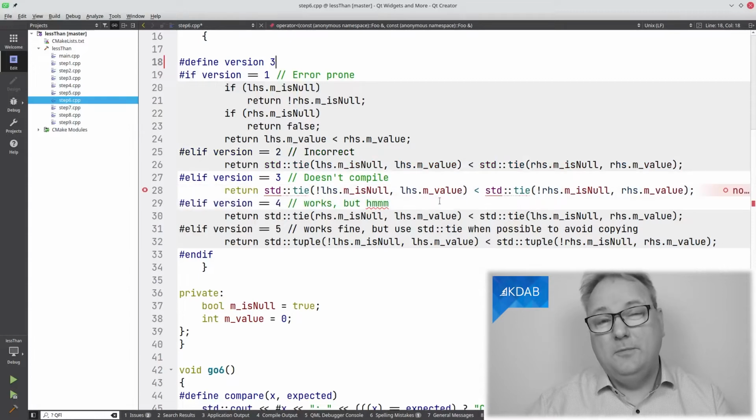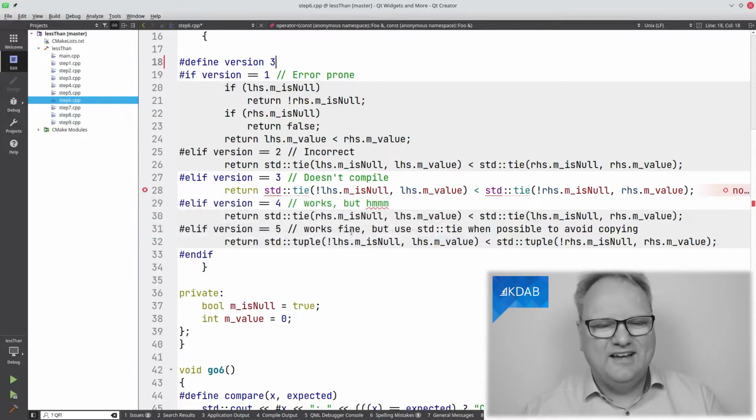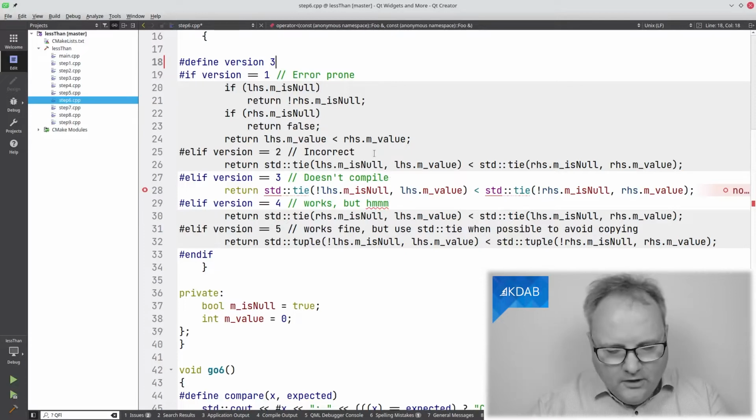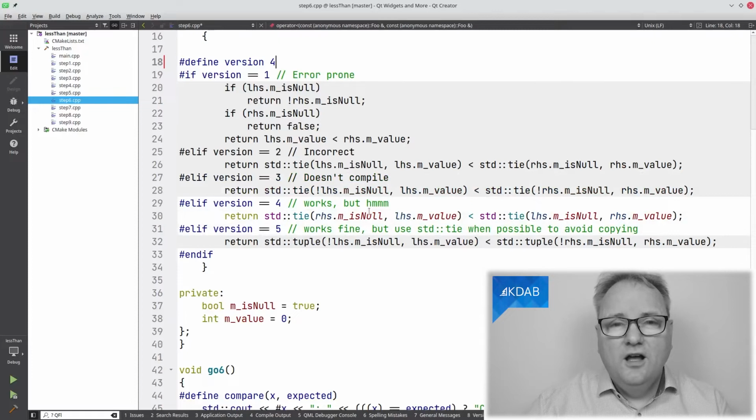Well, how about step number 3? And you can see here a red dot indicating, yeah, this doesn't even compile. That's not how std::tie works. So I cannot do it like this. std::tie simply creates a tuple with references to each of the elements in here. Okay. Step number 4. This works.